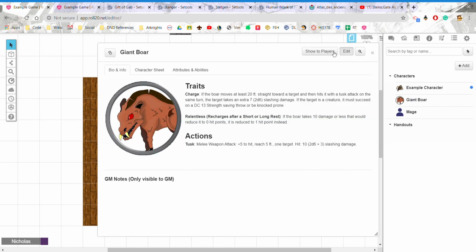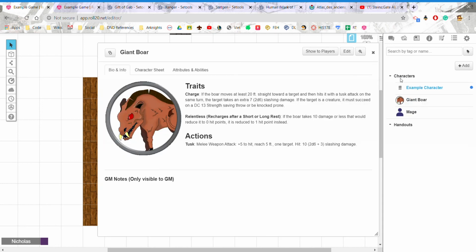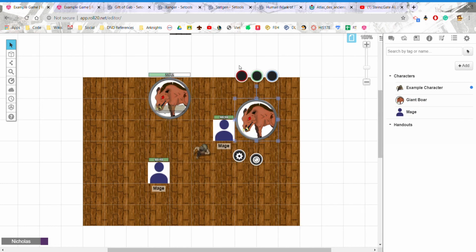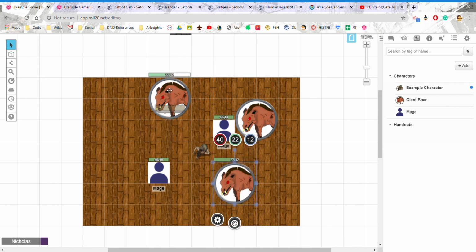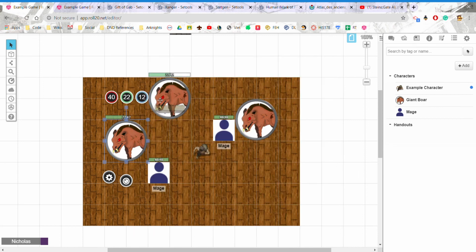Open the giant boar, go to edit, and once you're selecting it, use the selected token. So as you can see, when I drag this guy out, he lost all of his stats. That's what happened when you don't have a default token. So you need to set the default, and now this guy will also have his stats. So now I can add him -10, and this guy won't take -10.